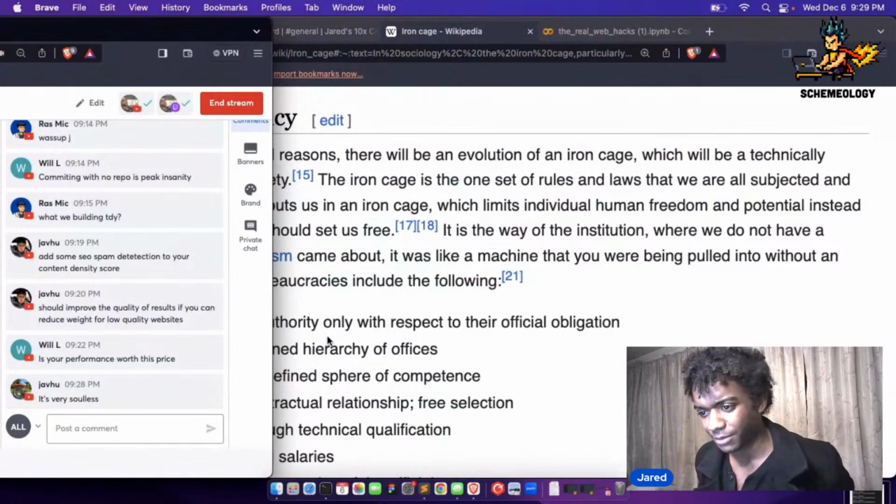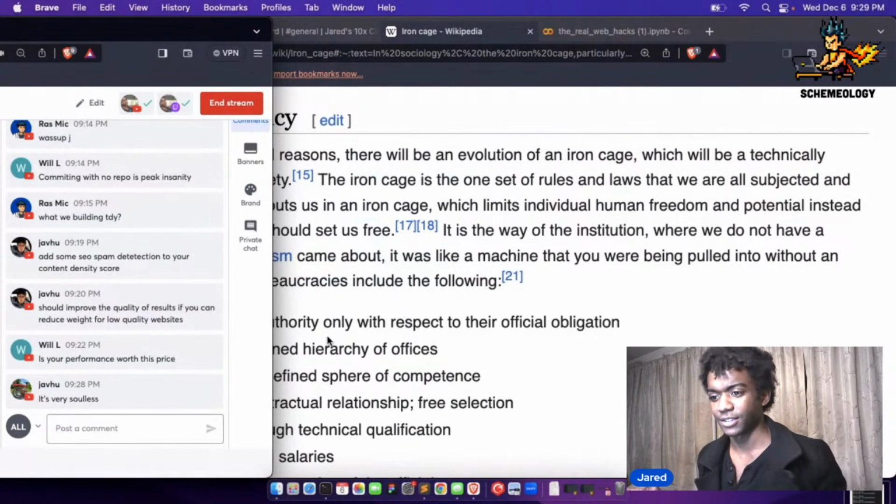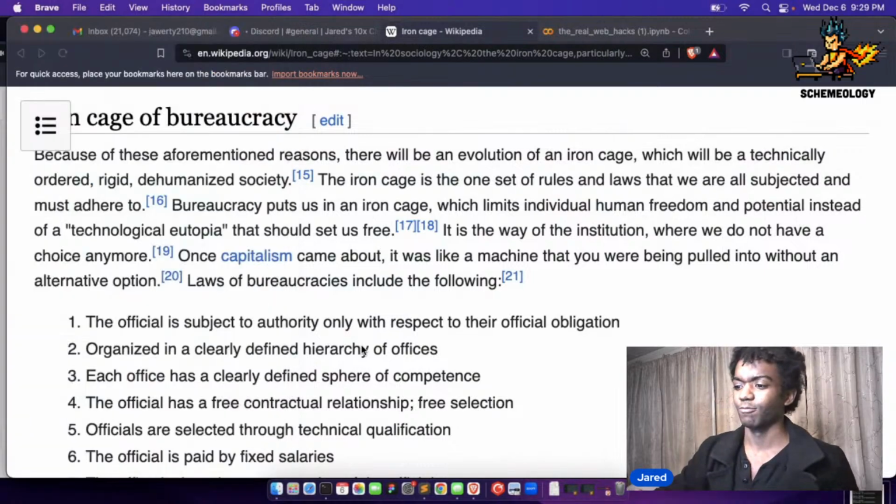Wait, there's another job view in the chat? Or is that the same job view? What are the odds? Yeah, it is very soulless.